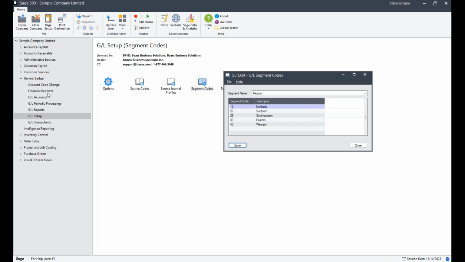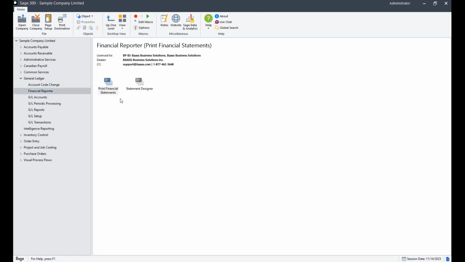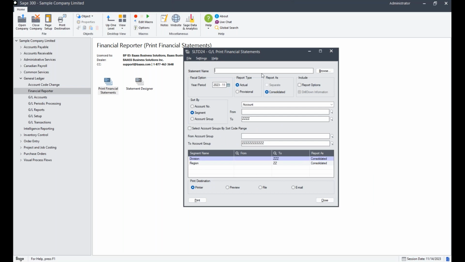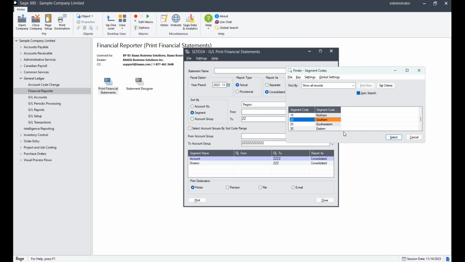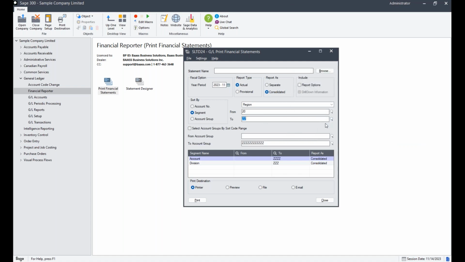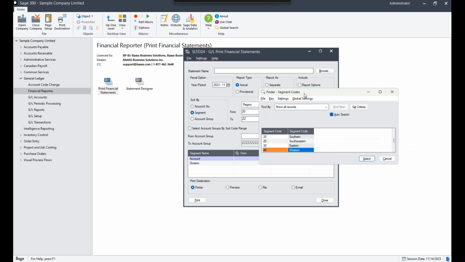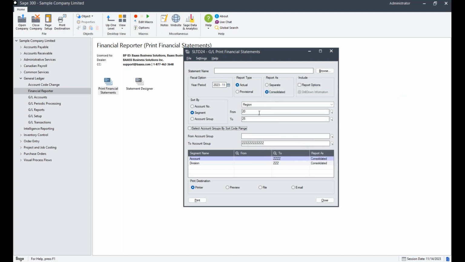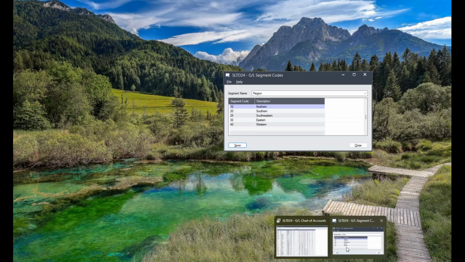And the reason being is that that'll help you take advantage of the functionality of the financial reporter or any other of the general ledger reports. So that if you wanted to run a report by region, then you could say, I want to roll up the southern and the southeastern divisions and roll them up on a single report. Okay, so a little bit of logic and thought goes a long way.